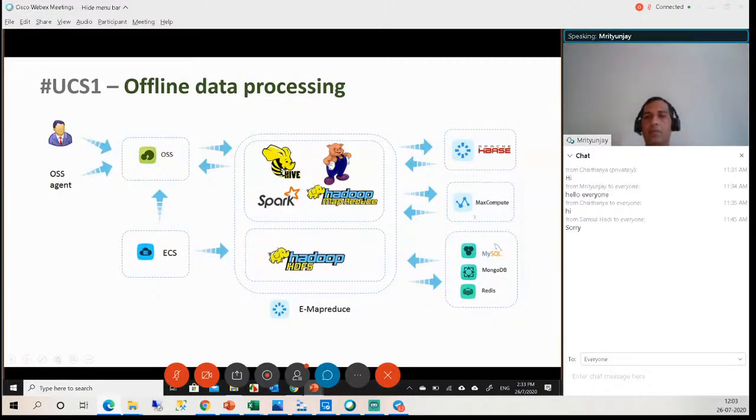We have MaxCompute here, which is a data warehouse service from Alibaba Cloud. And then you have MySQL, MongoDB, or Redis, which are part of the RDS services, where you can bring the data and put it here, and furthermore use it for other reporting. So this is one use case where EMR is very helpful.